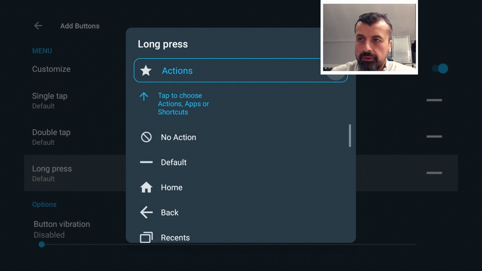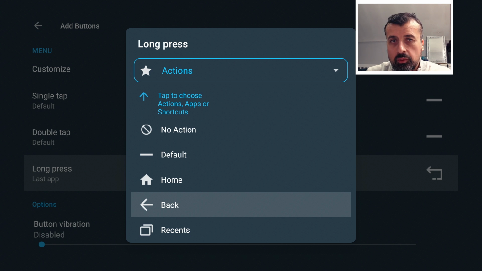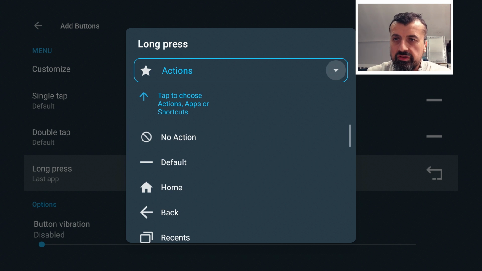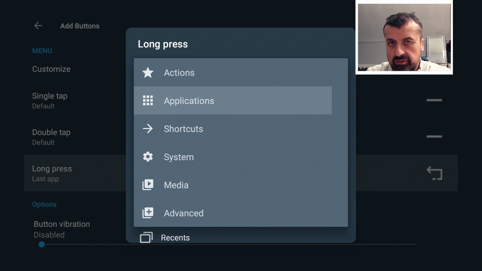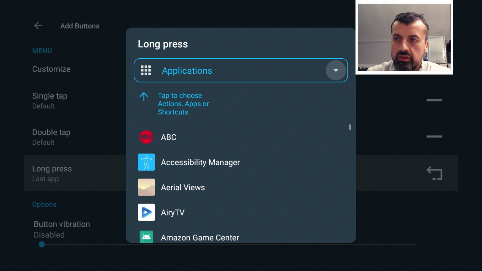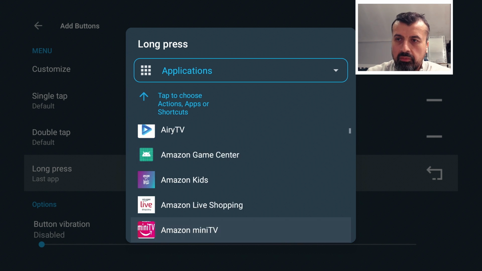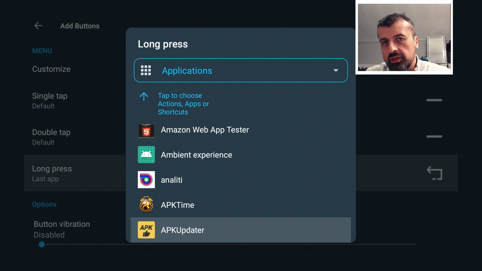So if I click on that, you can see some of the actions in here, like go to home, go to back. But as we want to launch an application with this long press, if you go to the top where it says actions, I can click on that. Now I can select applications because we want to launch a specific application by long pressing this context key. So clicking on applications, I can now see all of the applications installed on my device. So again, you can choose any application, any custom launcher, anything that you want to happen by long pressing this button. For example, if you want to close your background applications with one click, you can get this button to launch the tdoctoruk app killer, for example.